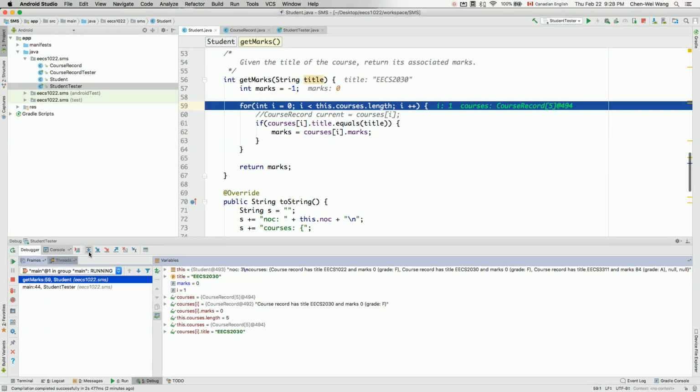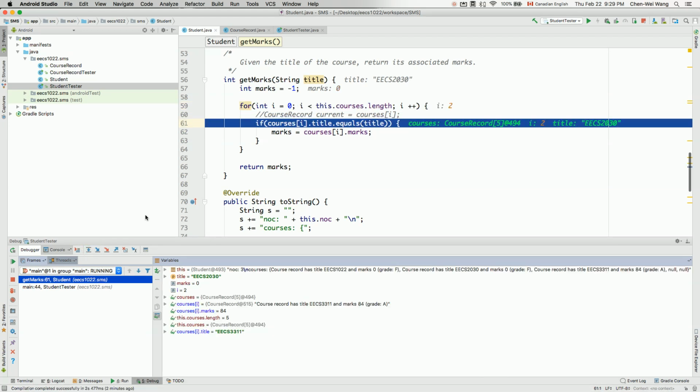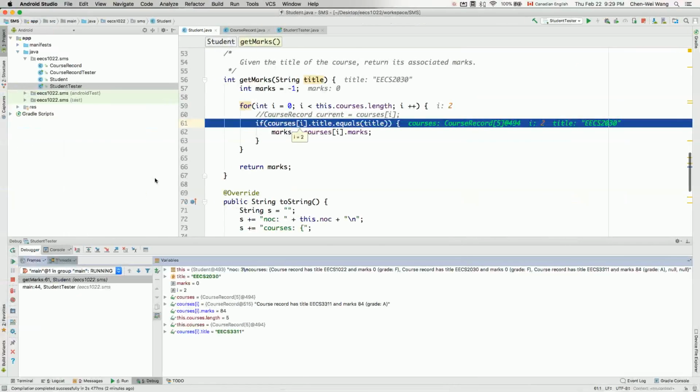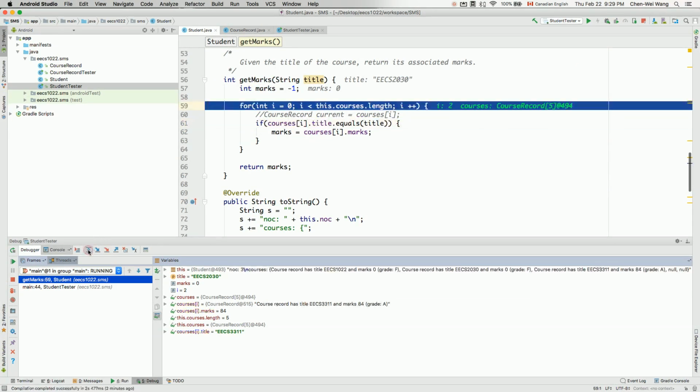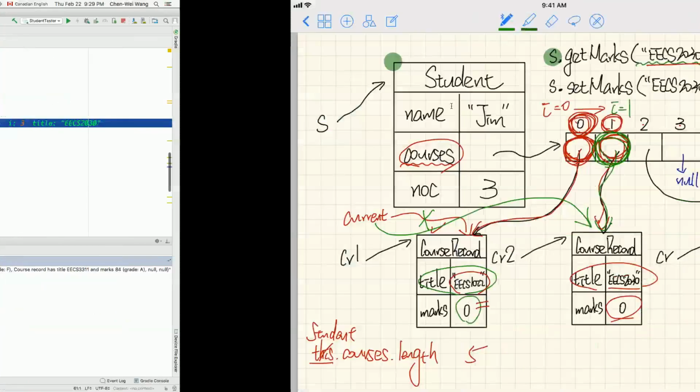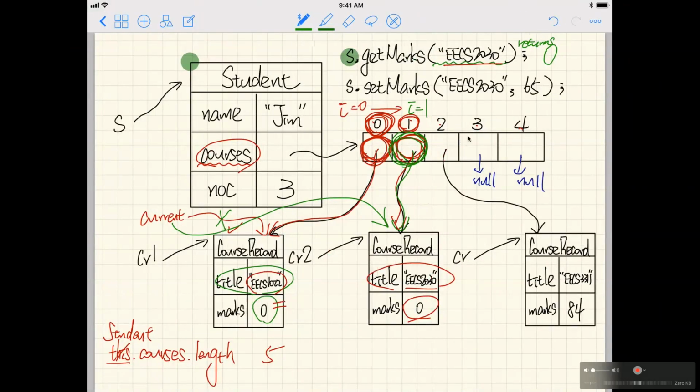Okay? So now, what about the next? So we'll keep going because we want to iterate through all the courses. Okay? So now, if you try that again, on the 3rd iteration, you can see I is now 2. And then courses at position 2 will give you the title EECS 3311, which means we'll skip that again. Okay? And then now, here comes the thing. Now I is equal to 3. So that means we are now over here, okay?